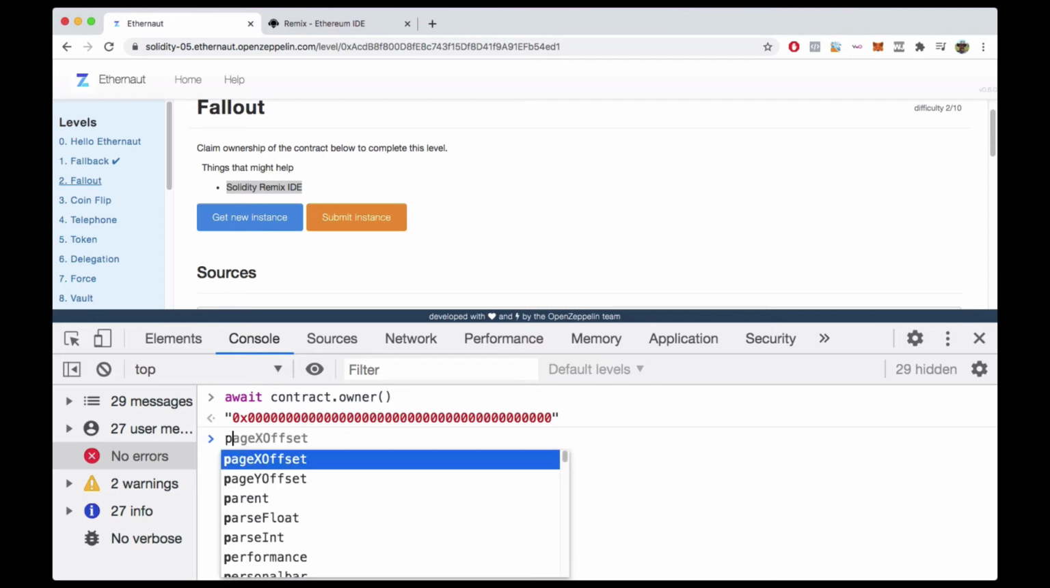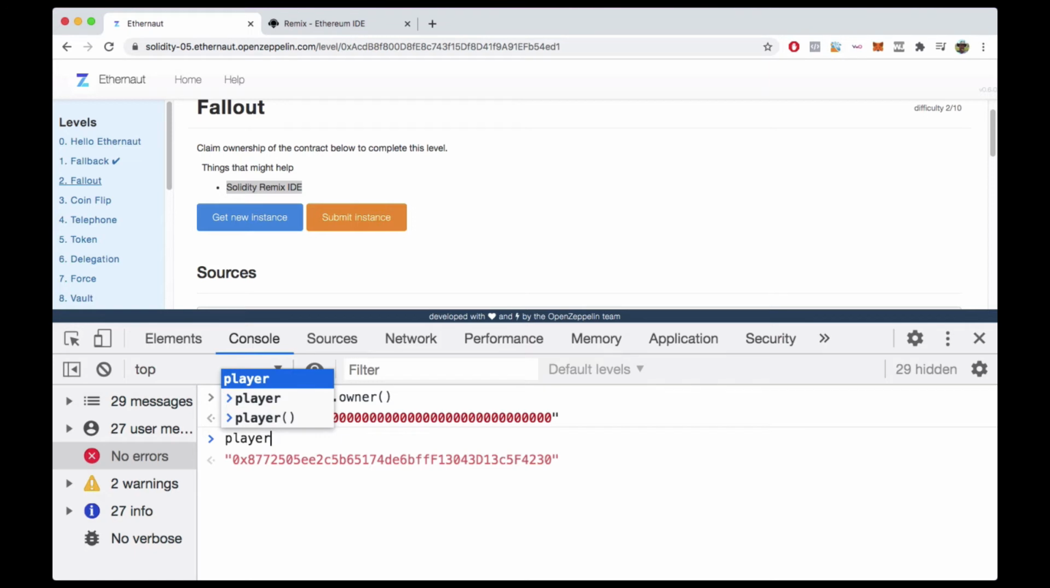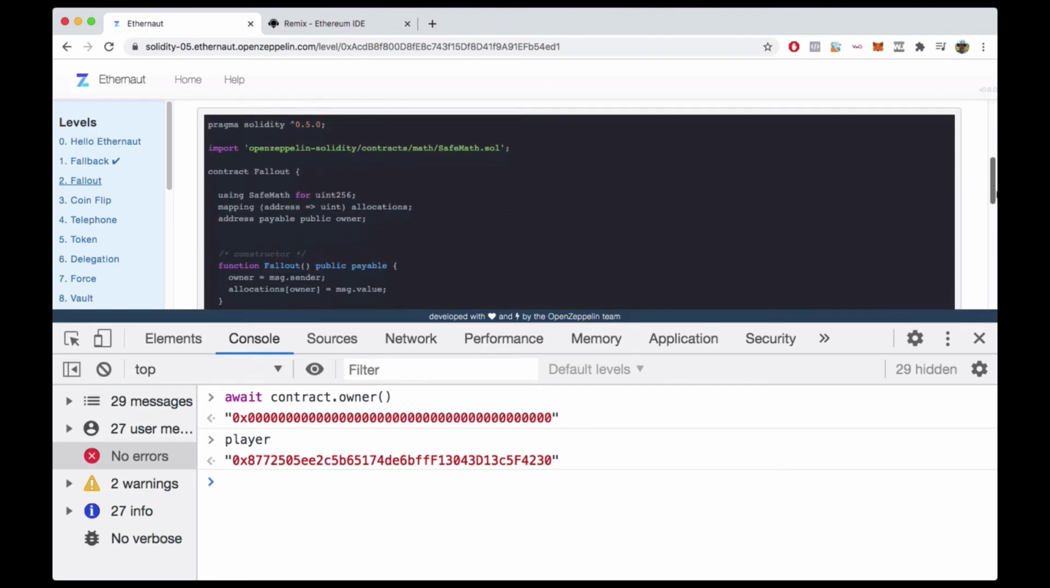So remember, if you want to get your player's Ethereum address, or what we call account, then just enter the term player in your console. So we're currently not the contract owner.